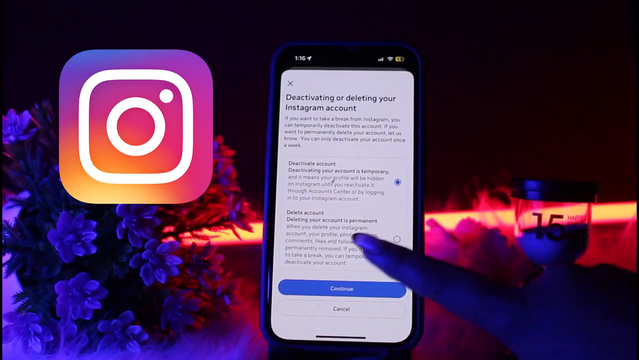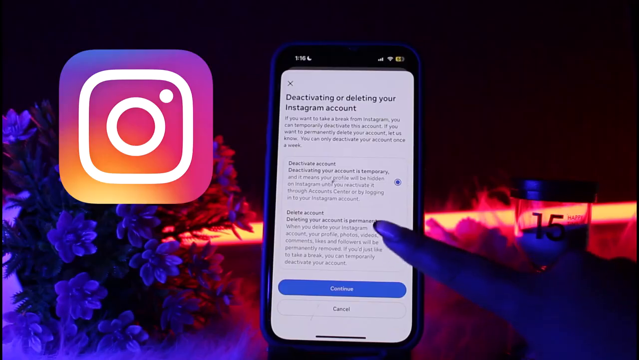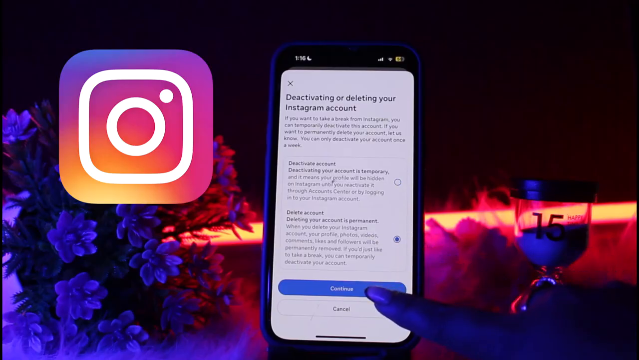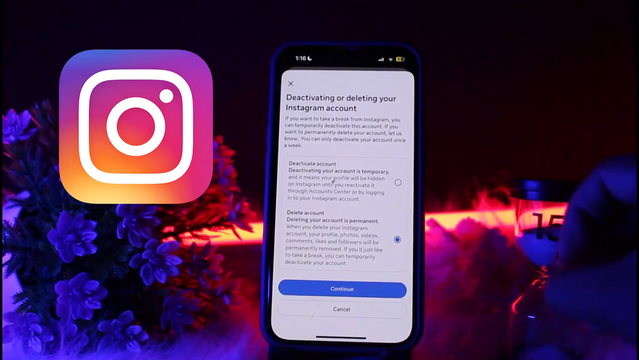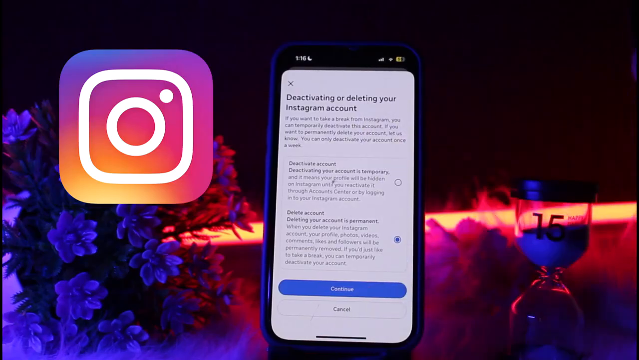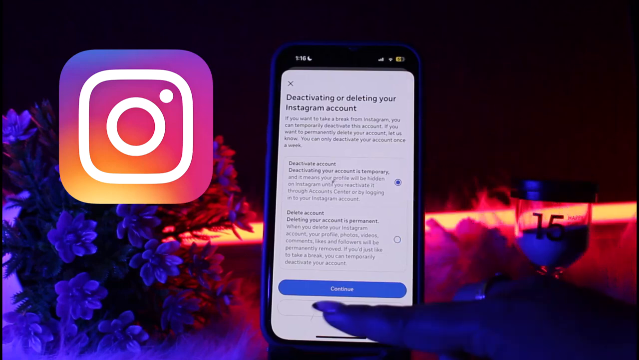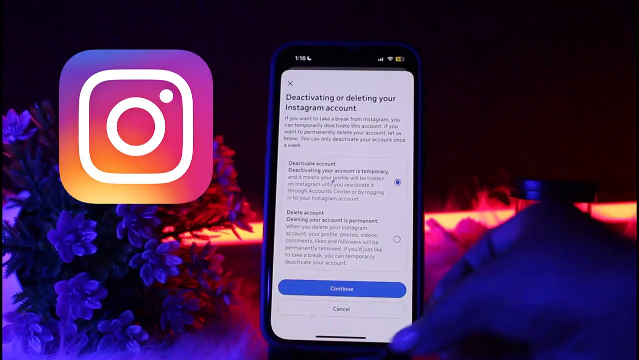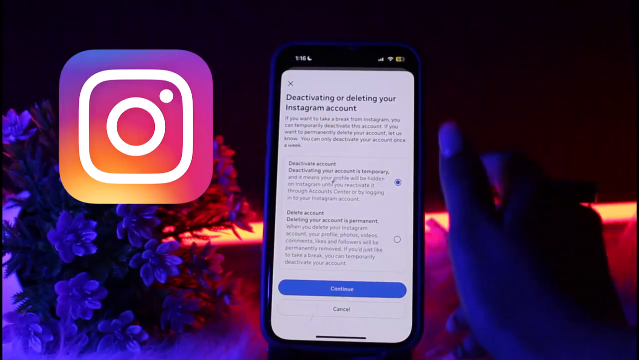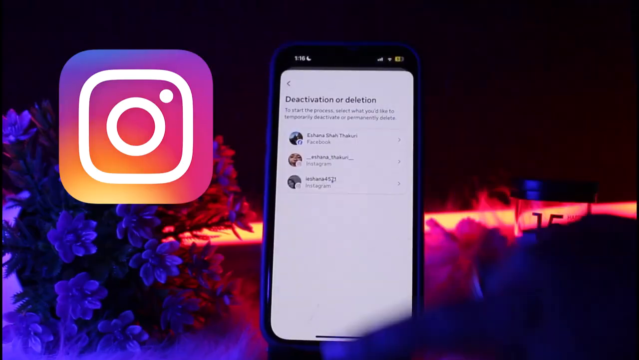your account, you can just click on the option Delete account, which is the second option. You simply tap on the circle option, and after tapping it you can tap on the option Continue and you can delete your account permanently from your device. And to deactivate, you can just tap on the first option and tap Continue, and deactivate your account for a while and take a break from social media like Instagram.